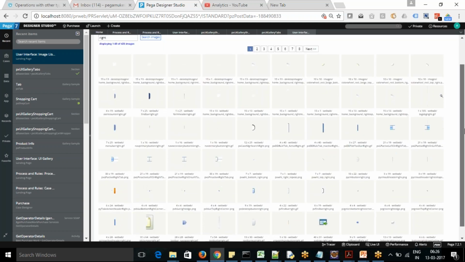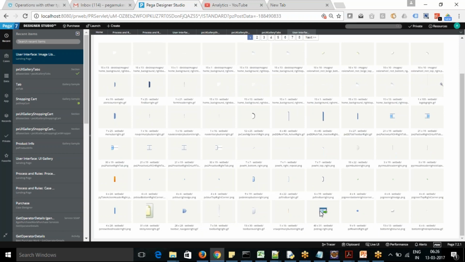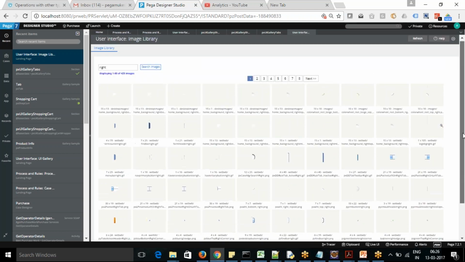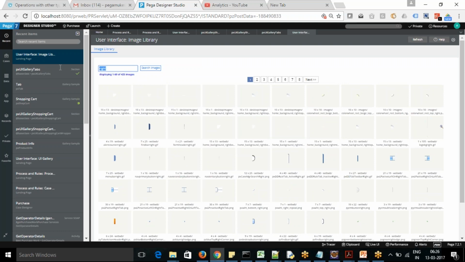Something is coming in different sizes, 4 by 4, 10 by 12. So what is the current size of that? It's coming with that.